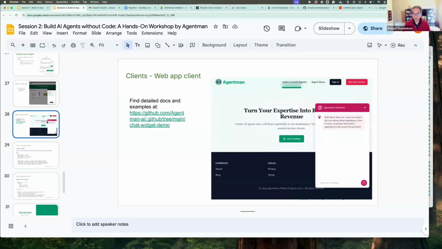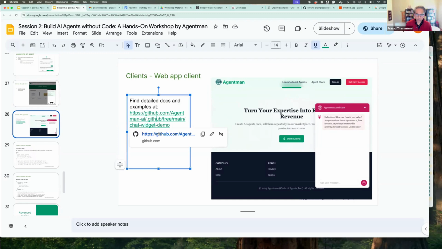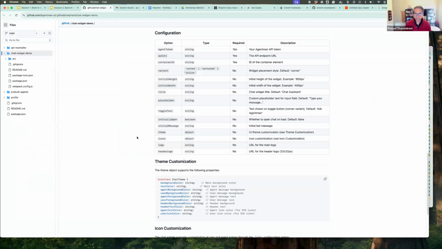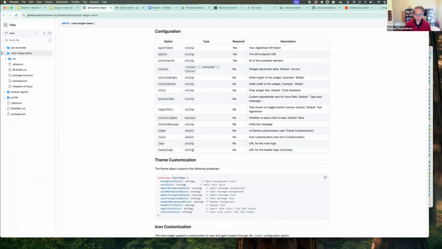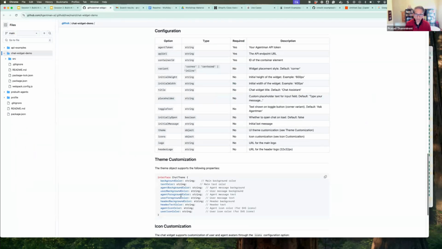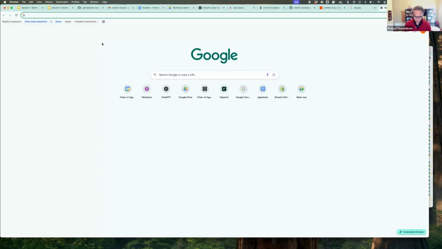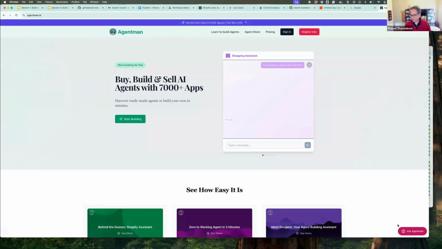Let's say you don't have a Shopify store, you just have your regular website. You can download the JavaScript plugin and put it on your website. You can customize everything from the background color and text color for your brand to the heading. When you do that, you will have something like this. You can see it in the right corner, that's our agent.